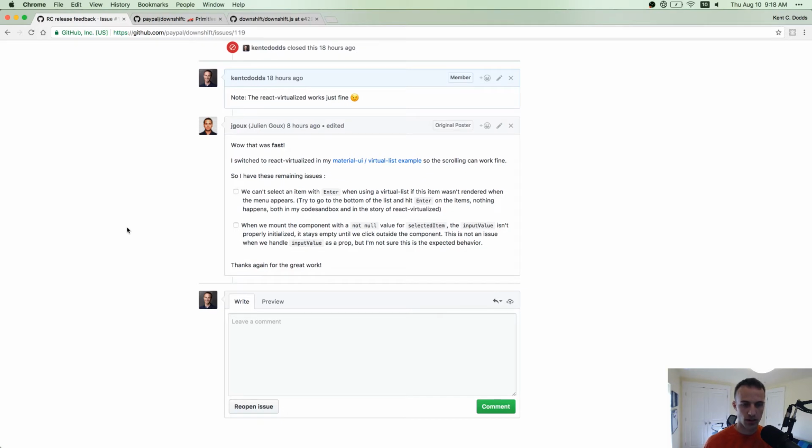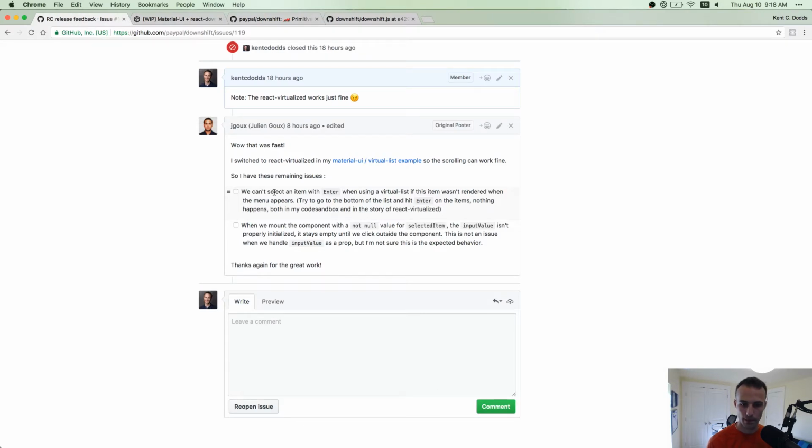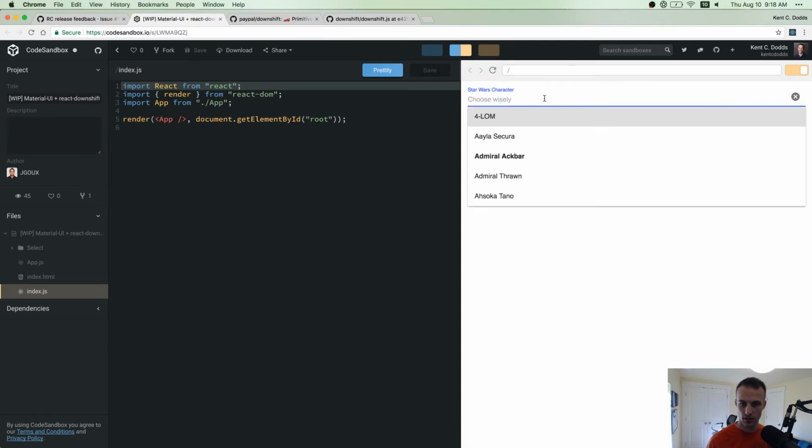Okay, so here's what I actually want to work on. Not that I didn't want to work on that, it was fun. So let's take a look at this. I think that the problem is in the usage, not in the core, but we could be wrong here, so let's figure it out. Using React Virtualized instead. Can't select an item with enter. The item wasn't rendered in the first place. Okay, so we're gonna get rid of that. And we'll go down. This doesn't look right. It shouldn't be doing that funny thing.